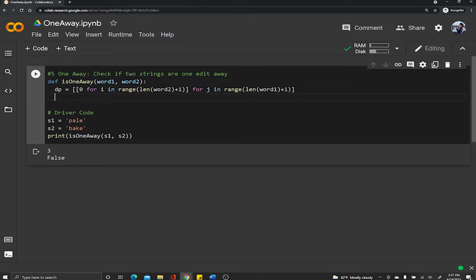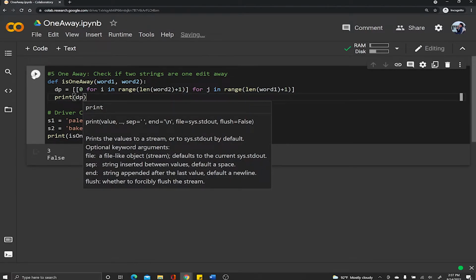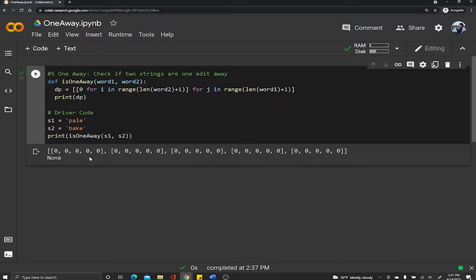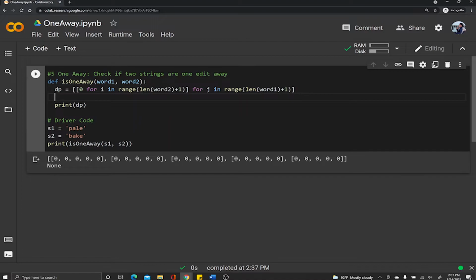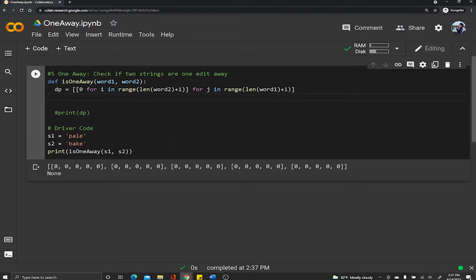Okay, let's print it. Let's see what it looks like, just out of curiosity, to be honest. Okay, boom, here's our matrix, right? 1, 2, 3, 4, 5, 5. Because word 2 has 4, yeah. So this is pretty good. So yeah, I'm gonna comment this guy out. Let's keep going. So what do we want to do now?